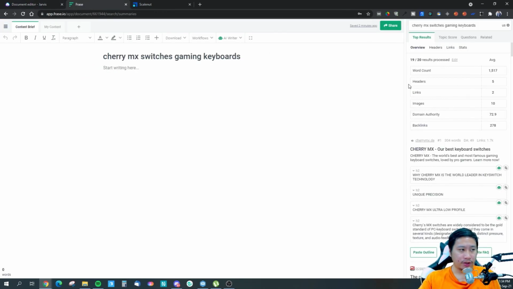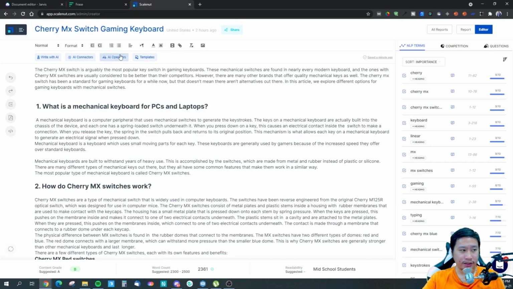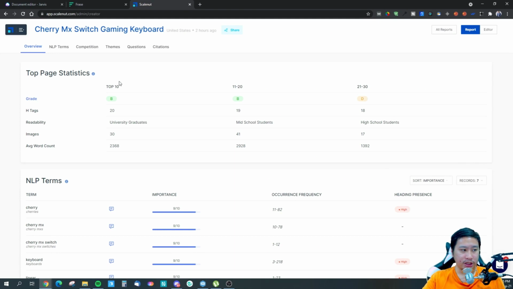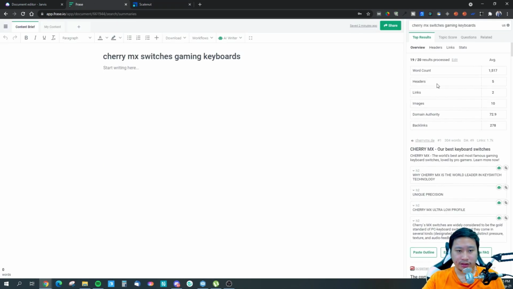Over here we've got Frase. It gives us the data right here. So one thing to take note of is Frase only gives me the top 2 pages of the search results, which is 20, but it only processed 19. Whereas Scalenut, the report, gives me the top 30 and analyzes it based on every 10 results as well.